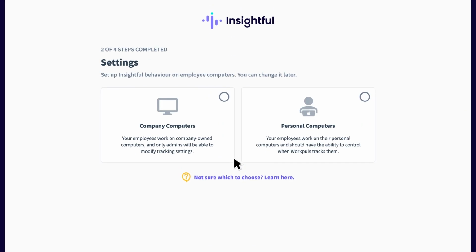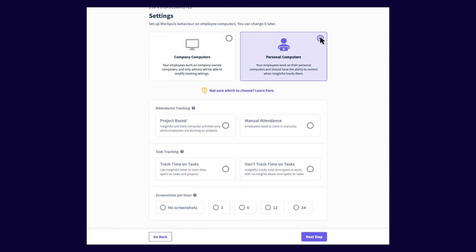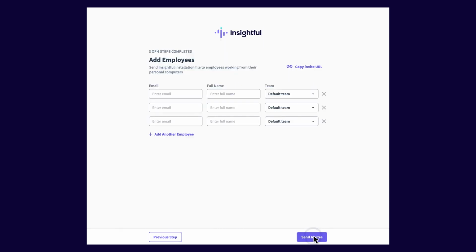Now let's go back to the Device Selection Setup option page. If you select personal computers, you'll be presented with different settings options. You can select whether attendance will be tracked only on projects, an option usually used for freelancers, or if your employees will be clocking in and out manually. Whichever option you choose, Insightful will only track the activities after a freelancer started their time on the project, or after an employee has clocked in. Just like with the company computers option, you can choose if you want to activate screenshots and how frequent you want them to be.